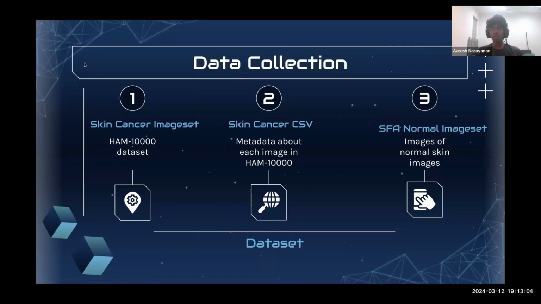And finally, we have the SFA normal image set, which is a variety of images of normal skin images. This is our control, and although we haven't integrated it into our model yet, once we get a final finished product, we hope to integrate it in as well so that we can get a richer model.